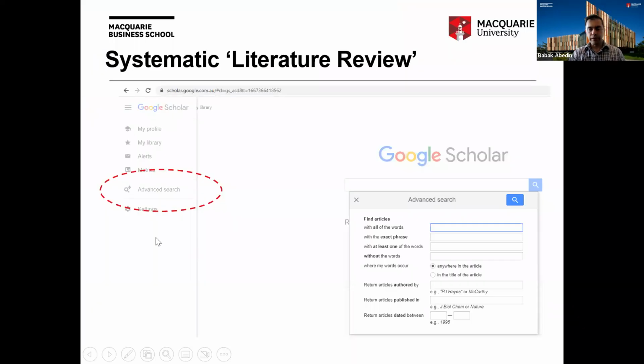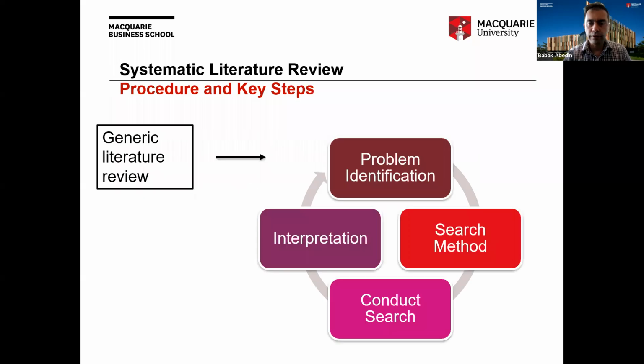So when you do systematic literature review, as I said, you have your problem, then you need to have a search method, and then you need to conduct the research. So what I was trying to do is conducting the search, executing the search.